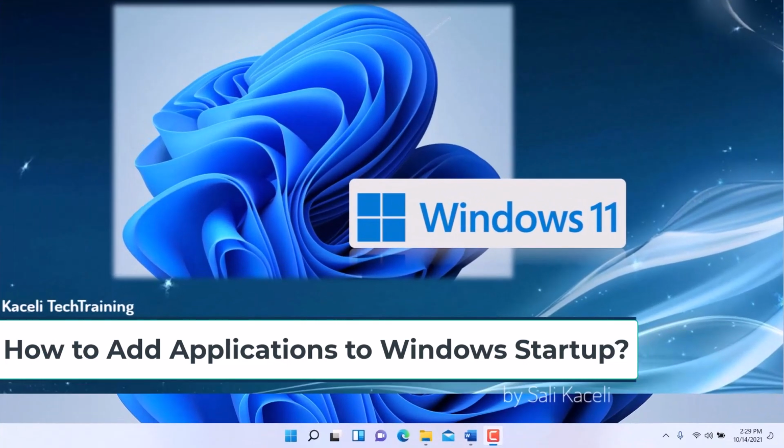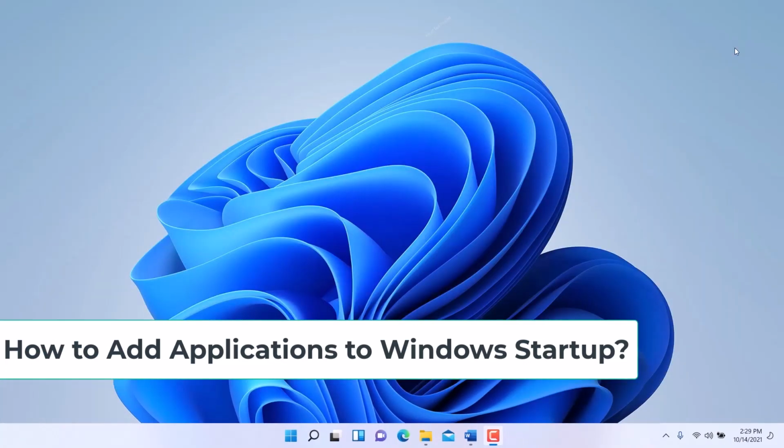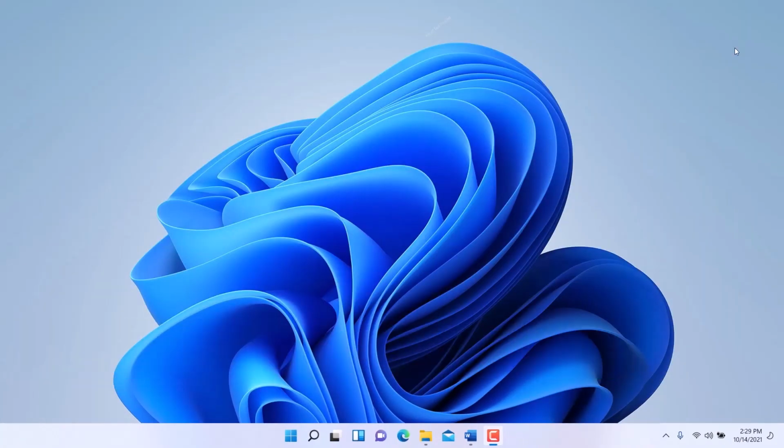In this module of the Windows 11 tutorial, I'll demonstrate how to add an application manually to Windows Startup. For some reason, this feature in Windows 11 is more complicated than it needs to be. I'll demonstrate how to do this manually.